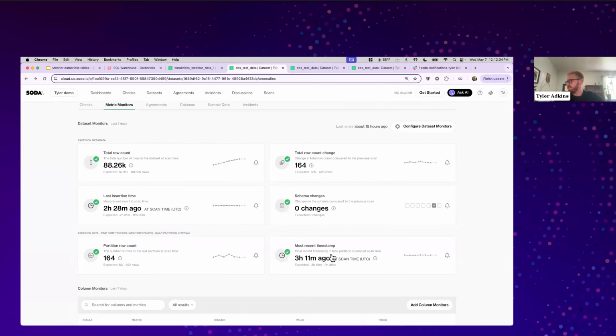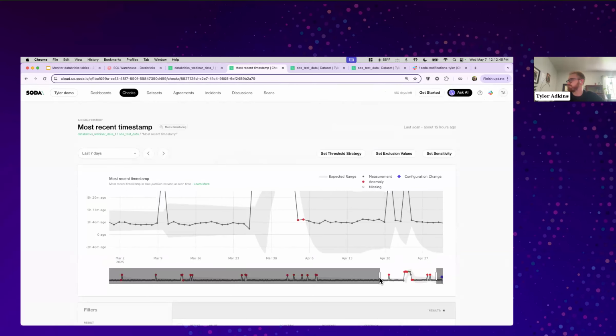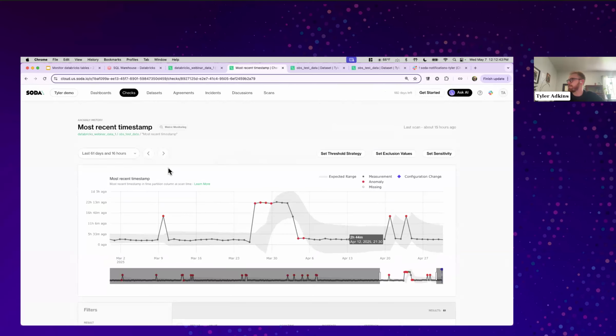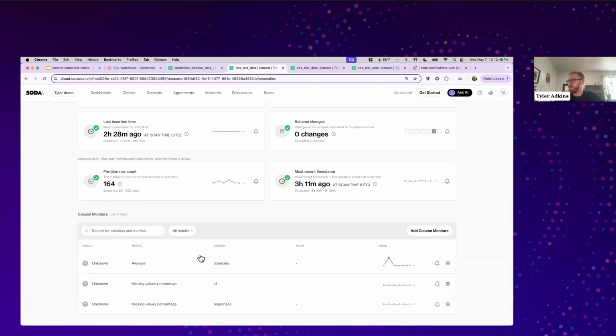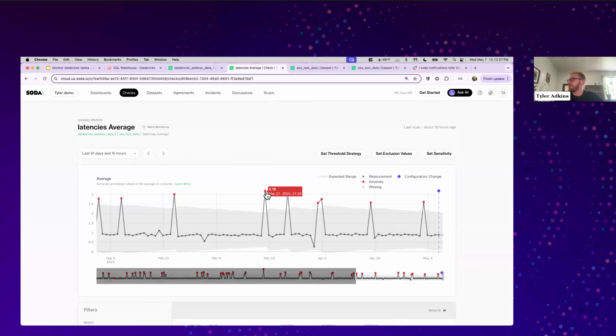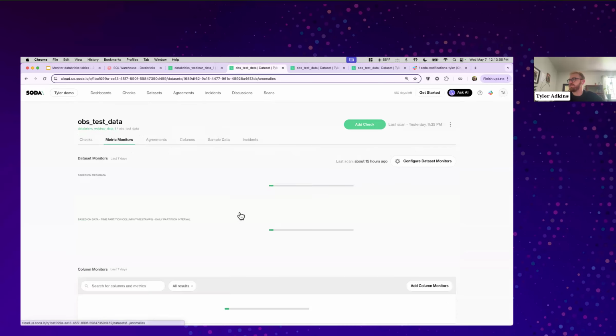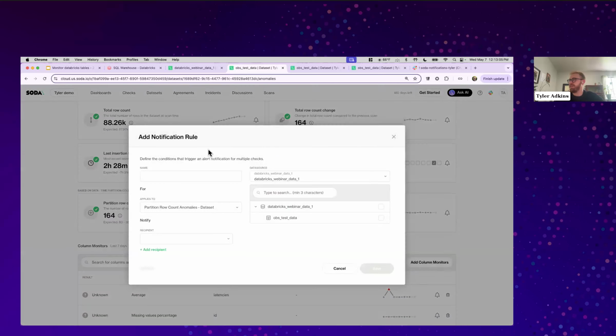Some other metrics that we're monitoring include the freshness of the data. This is looking at the most recent timestamp. We can also monitor some key metrics from the columns as well, like the average values, the amount of missing data. And for all of these monitors, we can opt in to receive alerts when an anomaly is detected. By setting up a notification rule here, I can have any anomalies detected here be sent to a specific Slack channel or email or Teams channel.